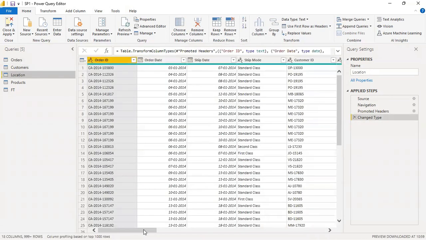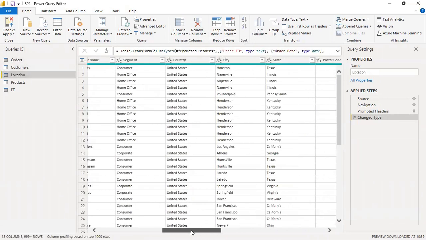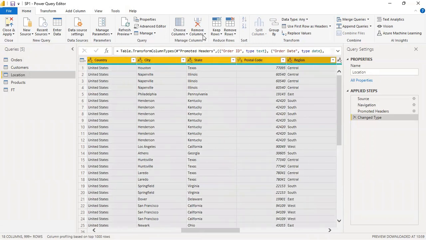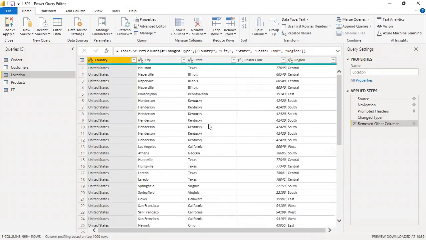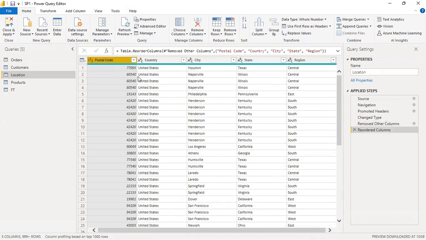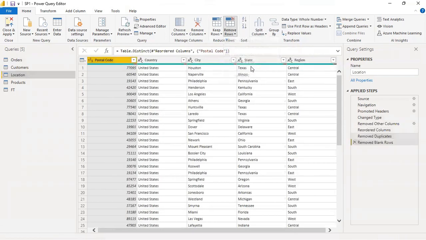Then I'm going to location. What all do I want? I want country, city, state, postal code and region. And I'm saying remove other columns. And in this case, my postal code would be my primary key. So I'm keeping it on the left-hand side. There is no hard and fast rule that you have to keep it on the left-hand side, but it is a good practice, right? So remove duplicates and then remove blank rows.